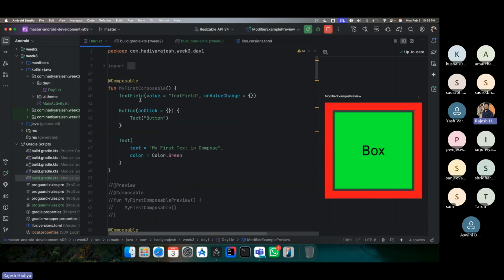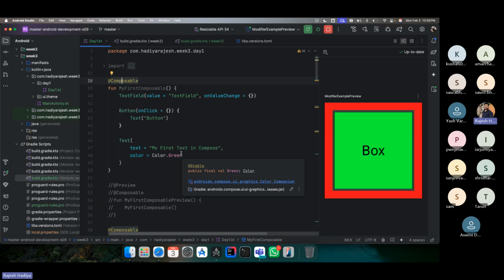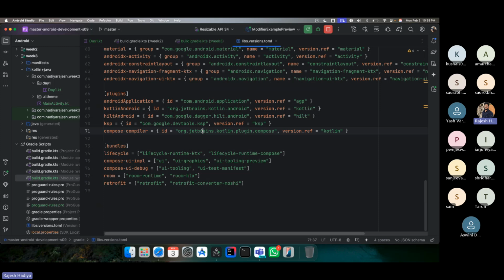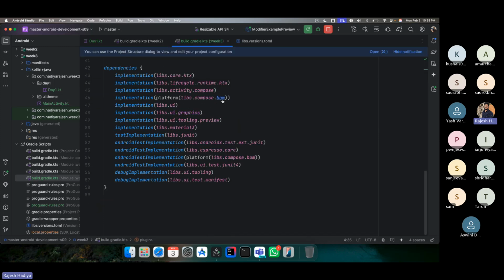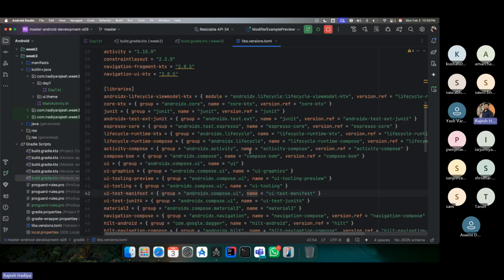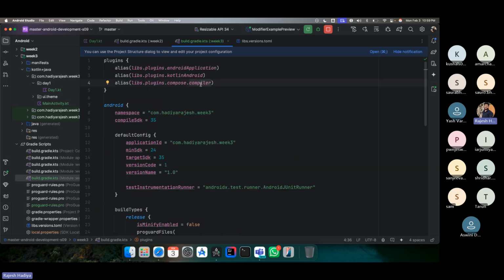So the Compose team used this compiler plugin, and it intercepts all the functions that have the Composable annotation and generates some special kind of code. So this used to be a Kotlin compiler plugin. Let's say you have Compose UI, UI tooling, and material libraries. Similarly, we used to define the compiler as a library plugin. Now the thing was that this compiler plugin was tightly attached to the Kotlin compiler version.